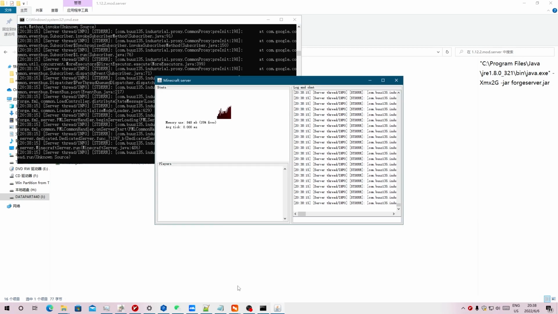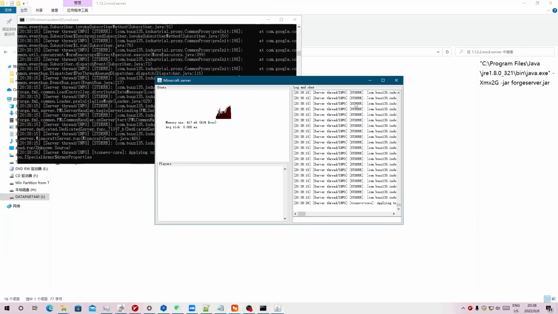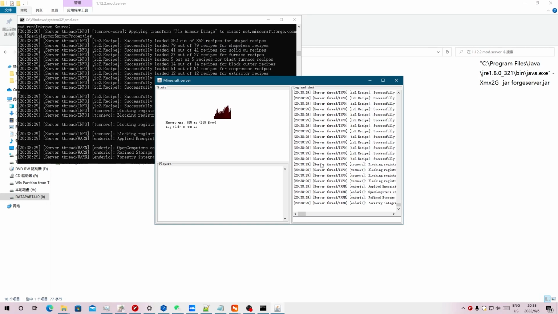It's currently loading. I have to help my friend out because for some obvious reason he can't figure it out. Anyway, let's just wait for this server to load up.